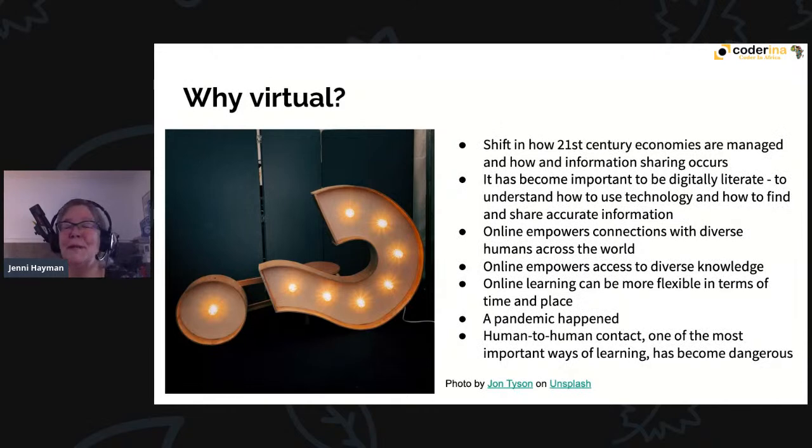So the first thing I want to talk with you about is why virtual, why teach online, what's important about that. And I'm going to look at my notes a little bit as I go along, so I don't forget something that I laid out for myself. And again, this is about organization that Jane talked about.